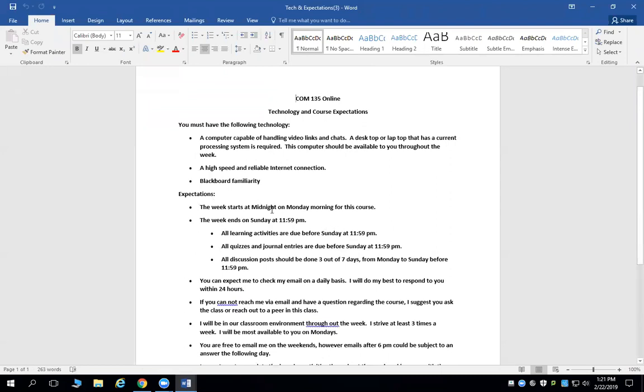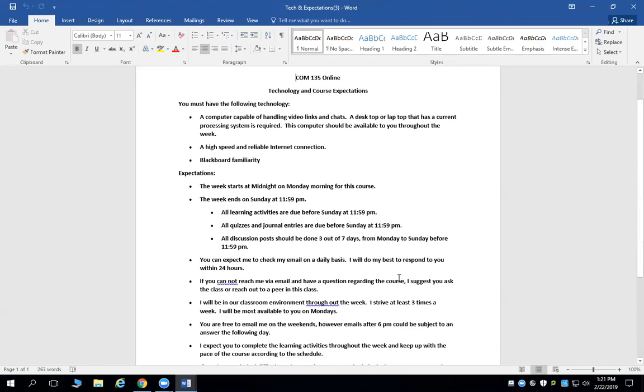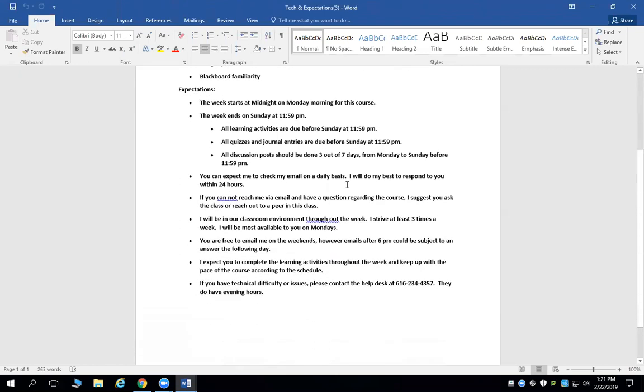So I tried to make this language similar or the same throughout my class in terms of saying midnight on Monday morning and then ending on Sunday at 11:59. So I also indicate that your activities and journals and everything are due before that 11:59 deadline on Sunday. So I just list some expectations to do your best.